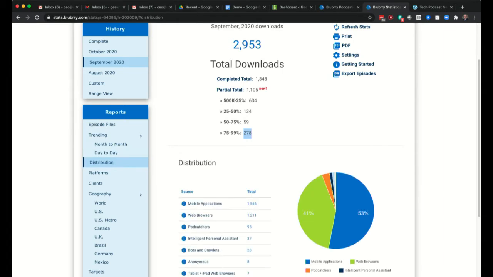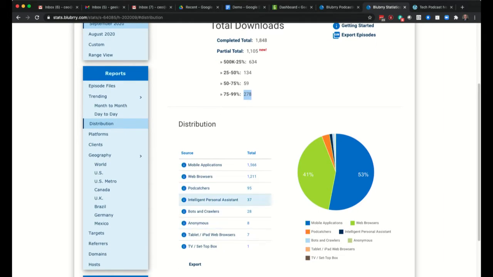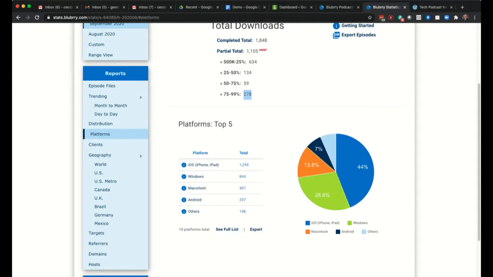We also give you a look at distribution, and it's basically broken down between mobile apps, web apps, podcatchers, bots, which we don't include in the grand total, stuff that we can't figure out, tablets and TV set-top boxes. Wow, a whole one person watches on a TV set-top box. But this is a full list that's exportable. Any of these reports are exportable through a CSV file.